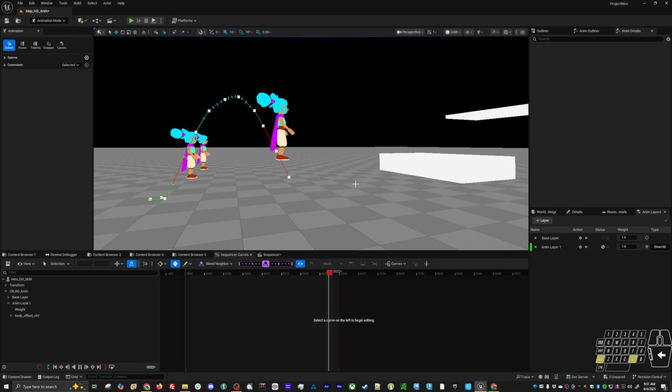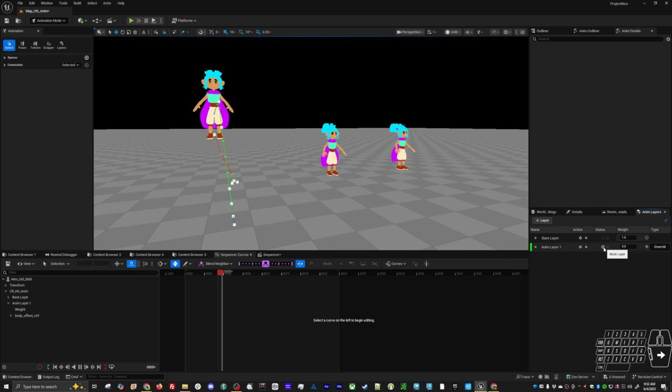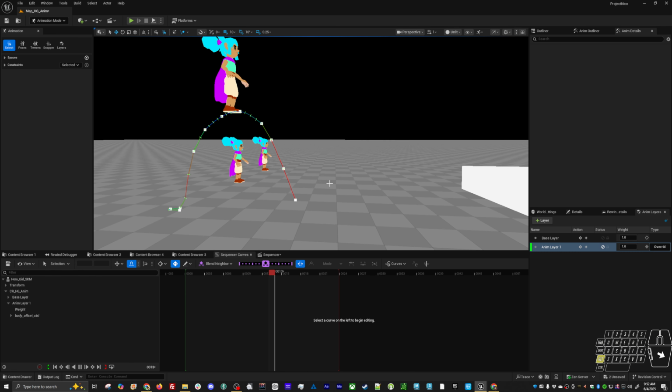So if we mute the layer, we can go back to default. We're like, you know what? I like this one better than this one. So you can just get rid of your changes really quick. It's a quick way to edit part of your animation and test different things about it in different sections of your animation.